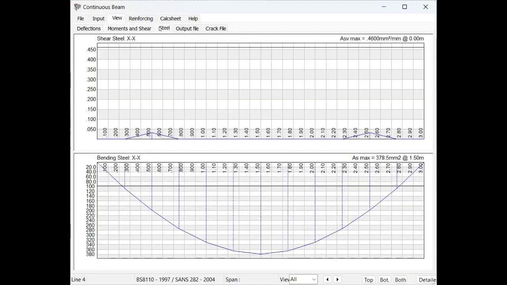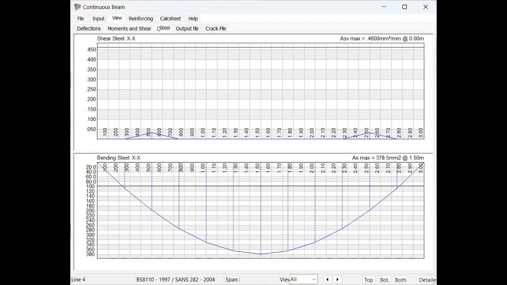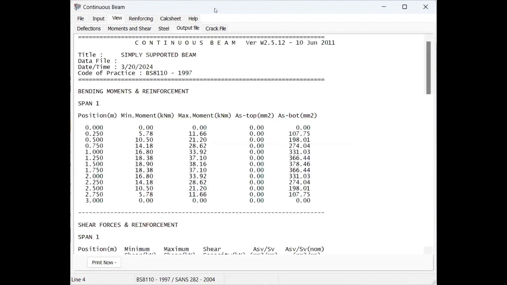Now next tab, steel requirement. For 38.16, we have to provide 378.5 square millimeter at the mid span. Shear force ASV over SV value, I'll explain later on, 0.46. Let's go to the output file. This is the output file. Here you can see maximum bending moment is 38.16 at the mid span, 1.5 exactly, exact mid span, and 378.46. This is the steel requirement, right?